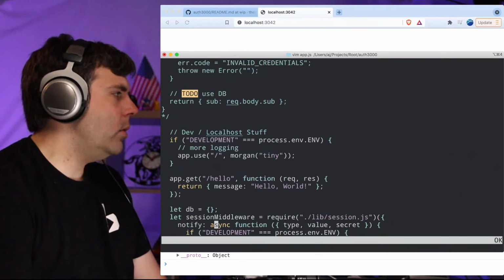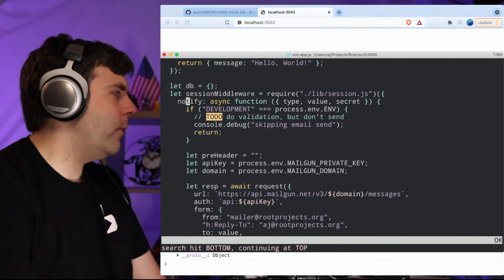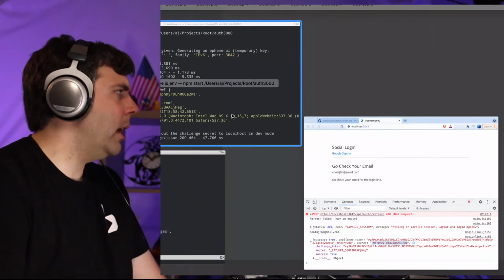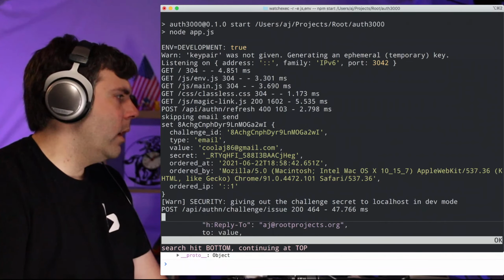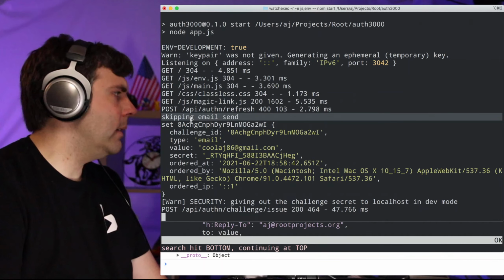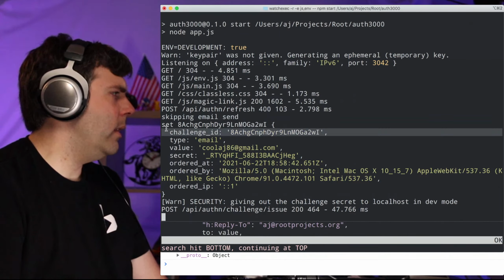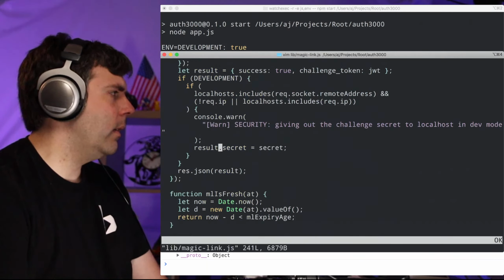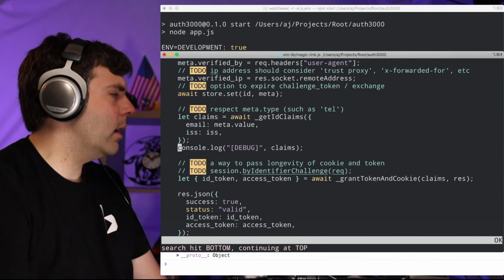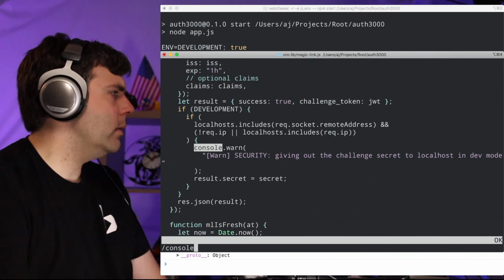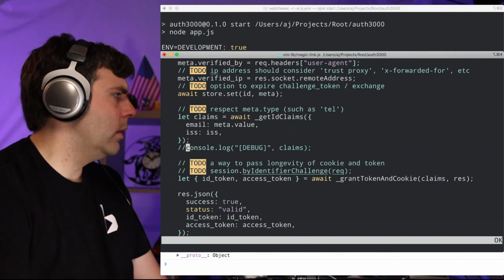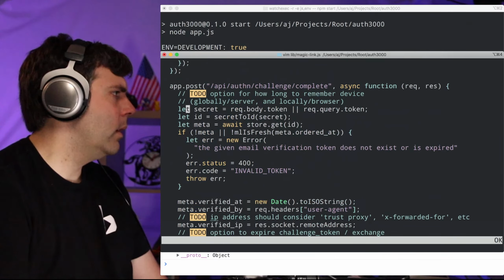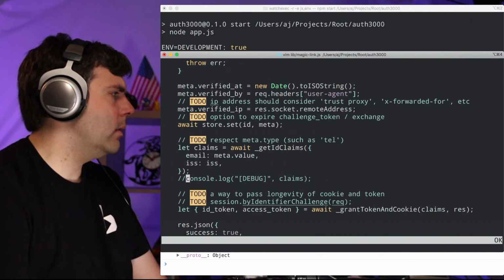Anyway, I need to check in notify. Probably I got a message over here. Did we get skipping email send? There we go. And then this set, I actually don't want that. Let me check on where the heck was that at? I think that was in lib magic link. I think I've got a stray console.log. Console dot. All right, what was this one? Complete. Yeah, I don't want that.